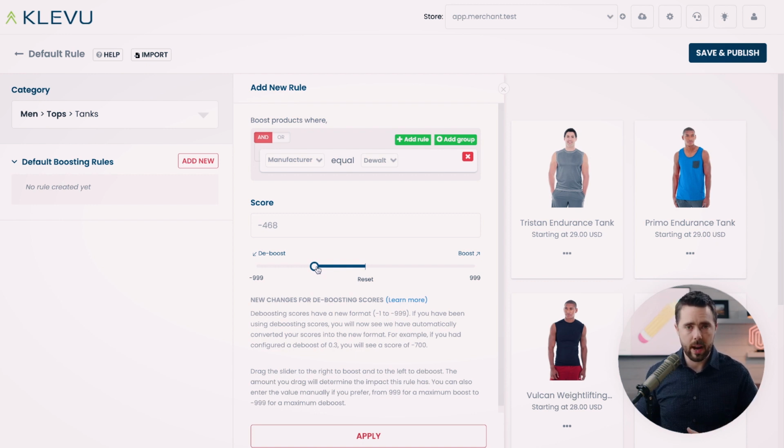There's no automatic way that I'm aware of to deboost some of those or even the low stock items. So get your developer involved. It shouldn't be too heavy of a lift there. But yeah, consider something along those lines.